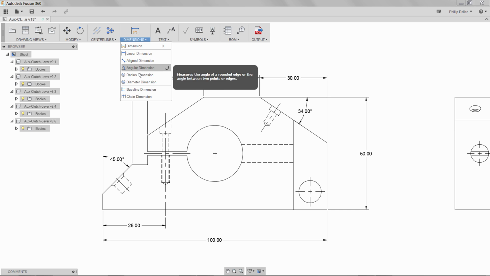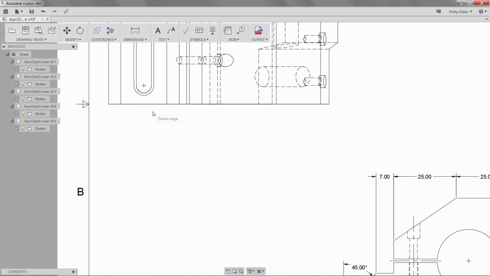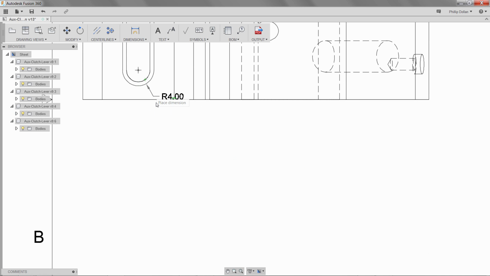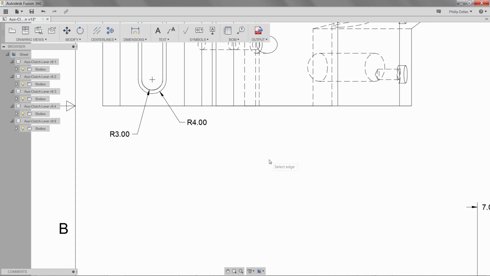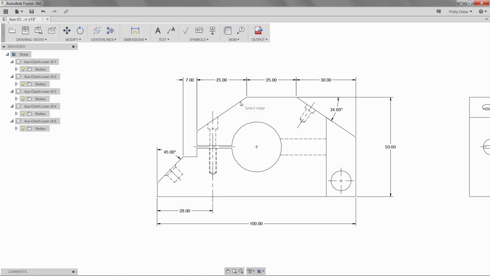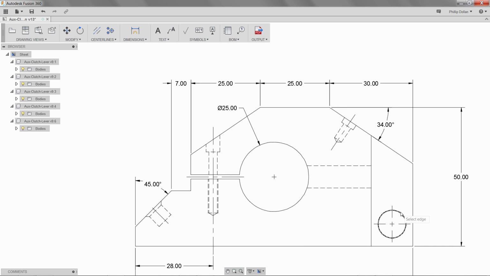Back to Dimensions. This time a radius dimension. A couple of radii on the view that has the true shape of one of the faces. So that's radius 4, and the inside radius is radius 3. As well as radius, I can go to diameter. The large circle in the front view is diameter 25, and the smaller circle, diameter 10.